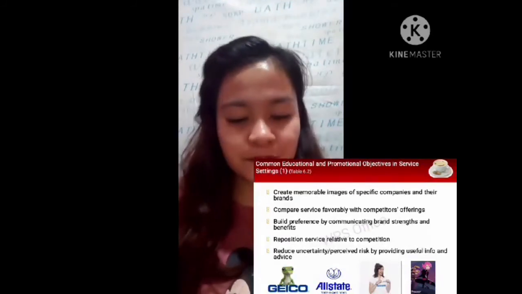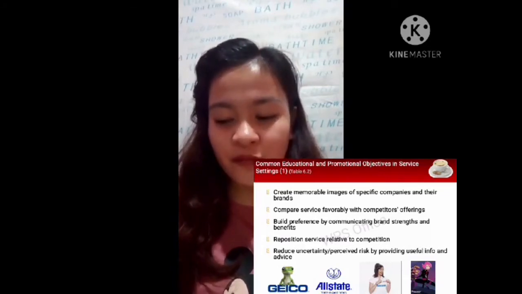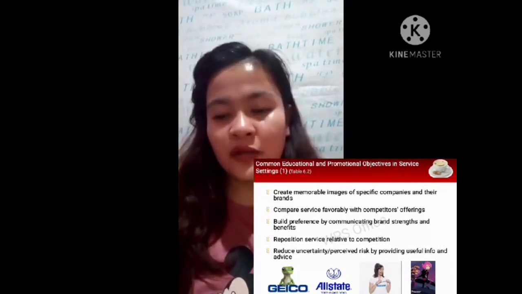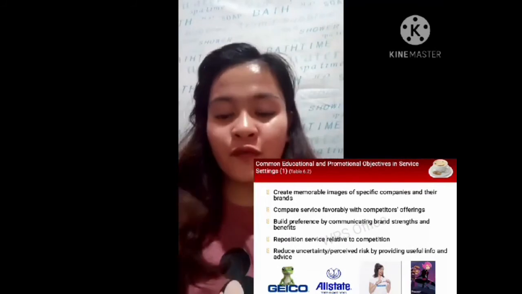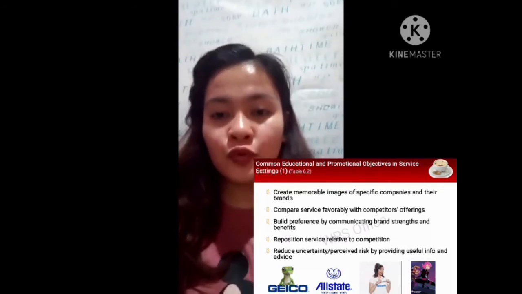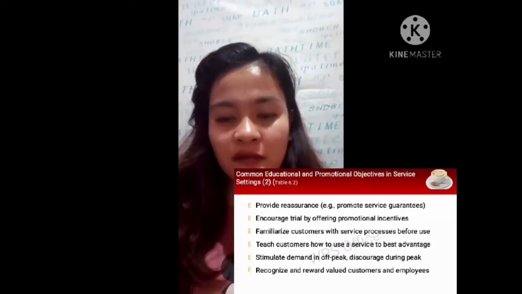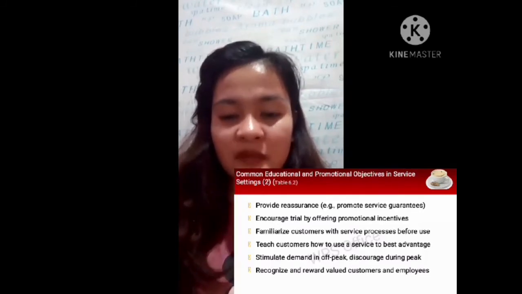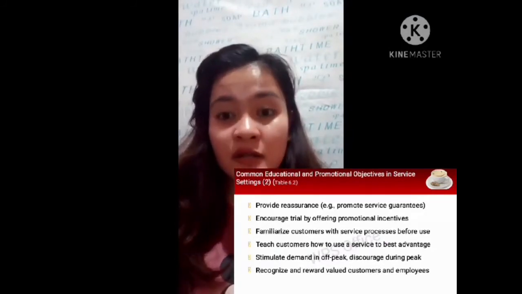Next is reduce uncertainty or perceived risk by providing useful info and advice. So when a customer buys a product from you, you need to provide info and advice on how to use that product. Next, provide reassurance. For example, promote a service guarantee, or give a service warranty on your product.